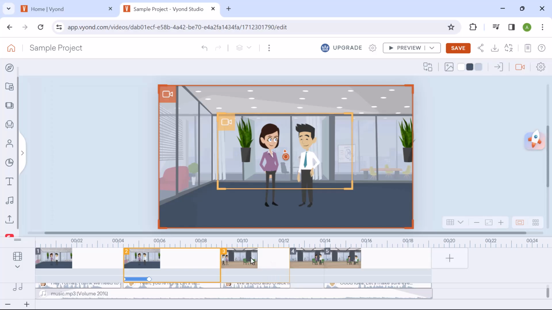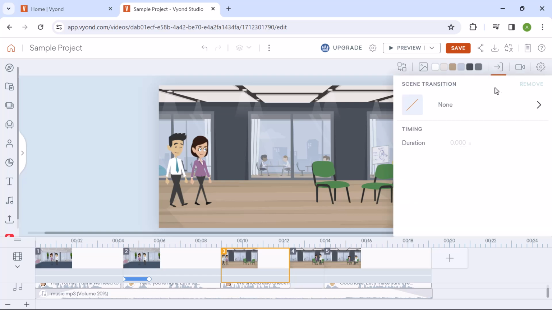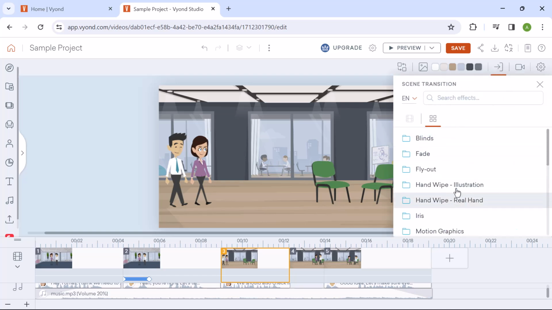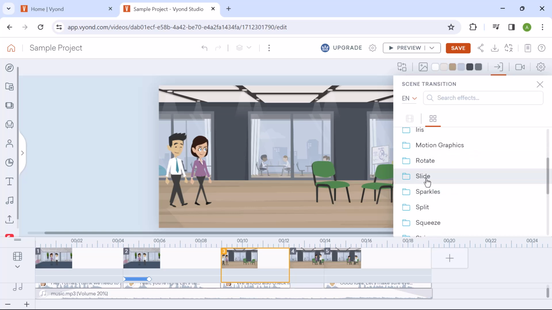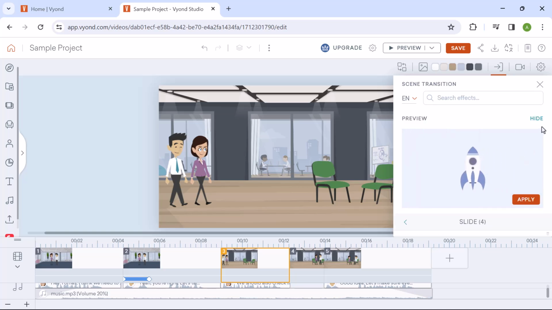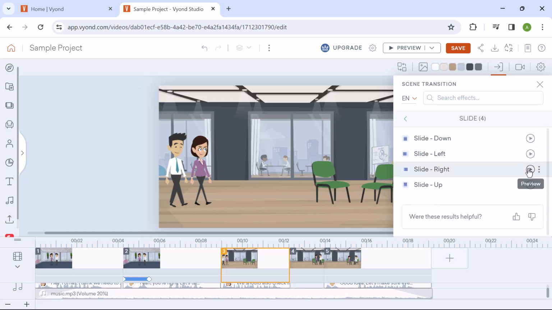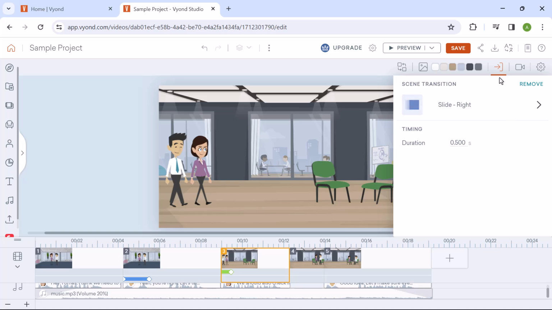To apply scene transition, first, select the scene that you want to apply a transition to and go to Scene Transition. Here you can see all types of transitions available in this section. Find and choose the best transition effect. The advantage of Vyond is that you can preview all effects before applying them. You can customize the transition's duration effect. That's it.